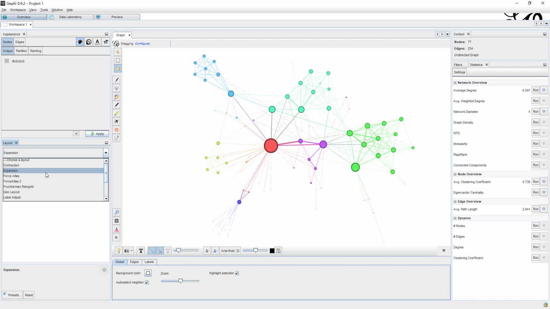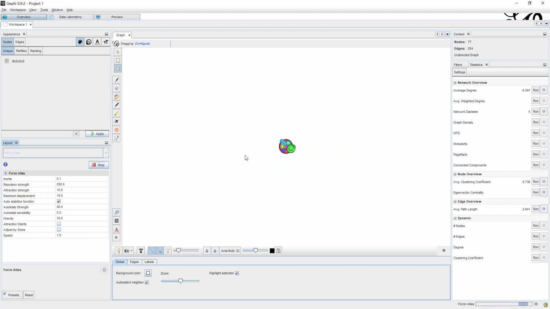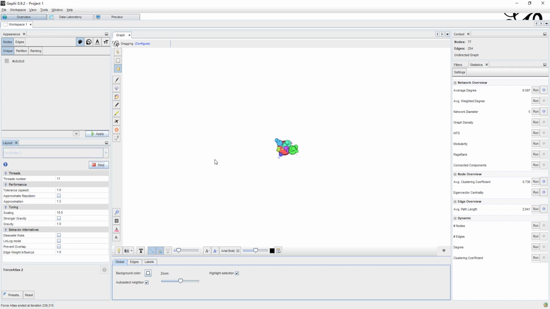And the next one I would like you to try is the Force Atlas. Your graph may just start moving around. It may cluster like here, and there will be a progress bar at the bottom of it. It shows that it's still calculating and moving. We can simply click the stop button to stop it, and let's try a different one. You can see that the graph starts to move again.